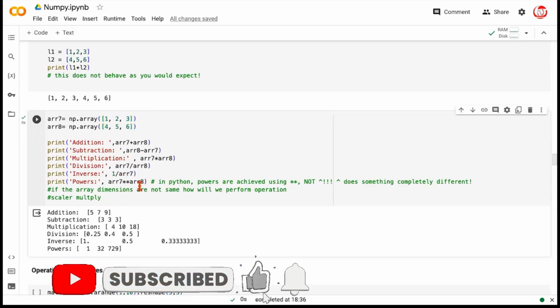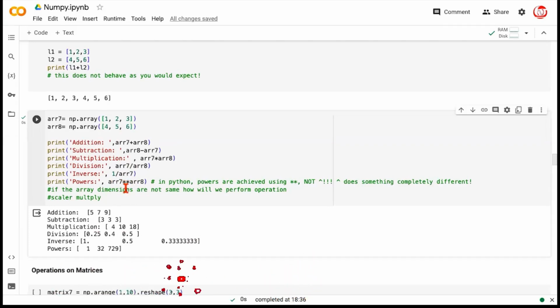Similarly, if you want to raise a power, so let's say we say that array 7 raised to the power of array 8, these 2 asterisk signs essentially represent exponentiation. So we are raising each element of array 7 to the power corresponding to the element at the same index in array 8. So 1 raised to the power 4 will be 1. 2 raised to the power 5 is 32, and 3 raised to the power 6 is 729. That's how we're getting the value.